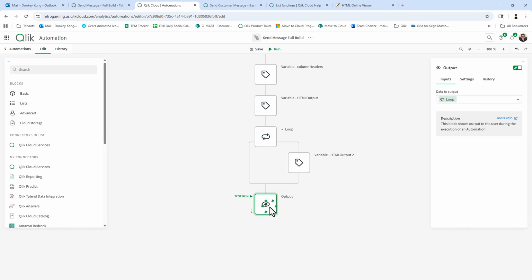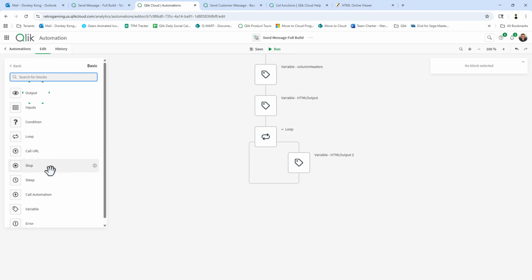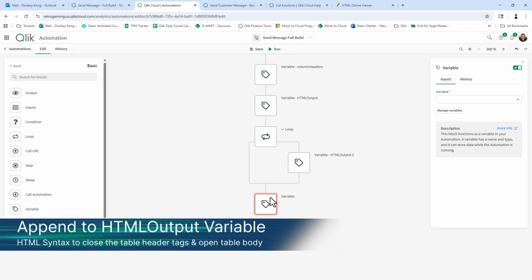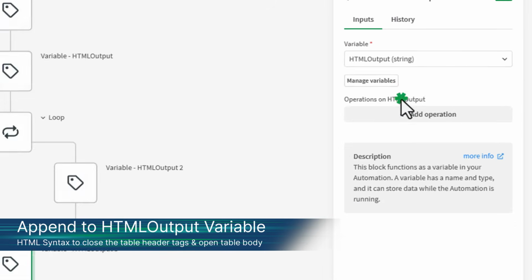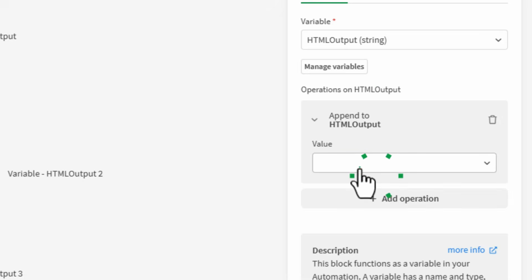All right, so let's go back to our automation. I'm just going to delete the output block. Now we want to close out our table row, our table header, and the table structure that sets up the header. So we're going to grab another variable, append to the HTML output, selecting the variable HTML output, and then append, pasting in from my buffer the closing of the table row, the closing of the T-head, and then the opening of the table body.